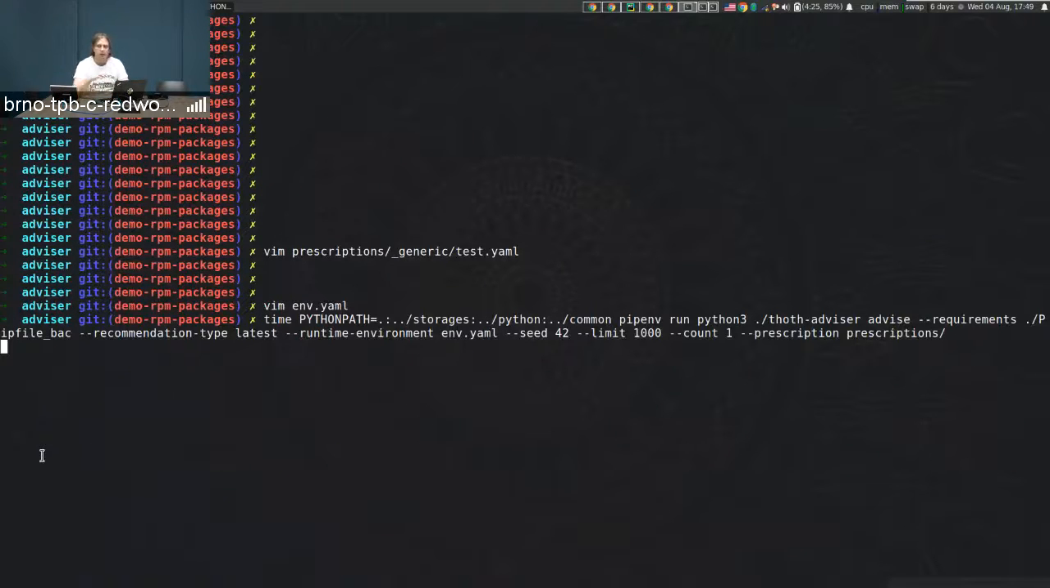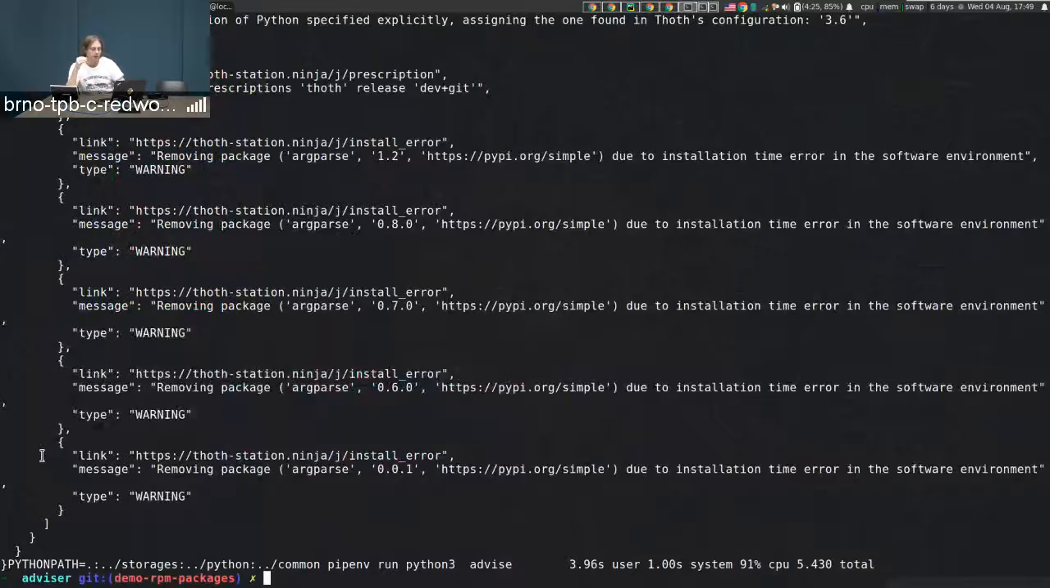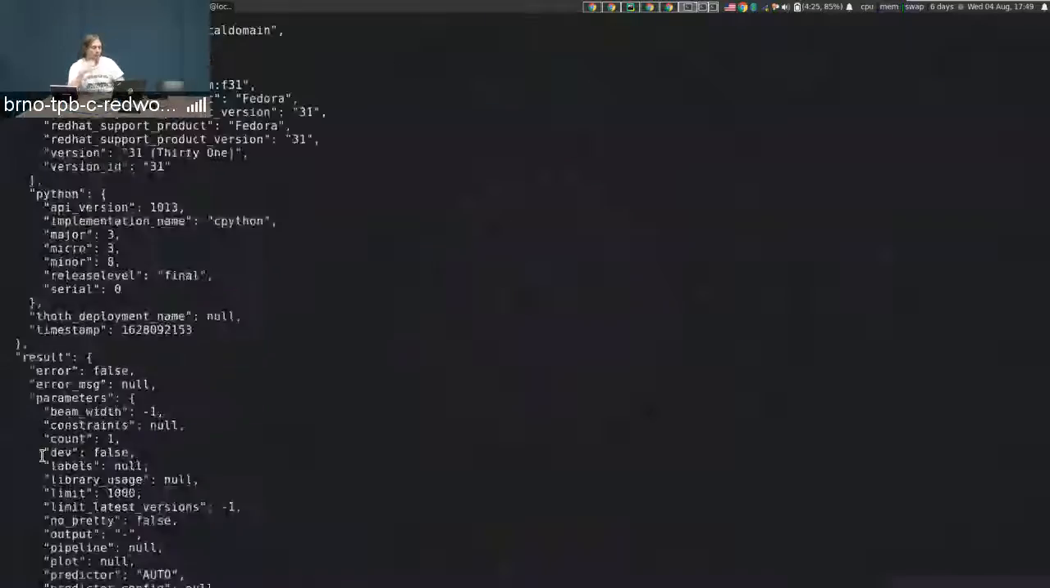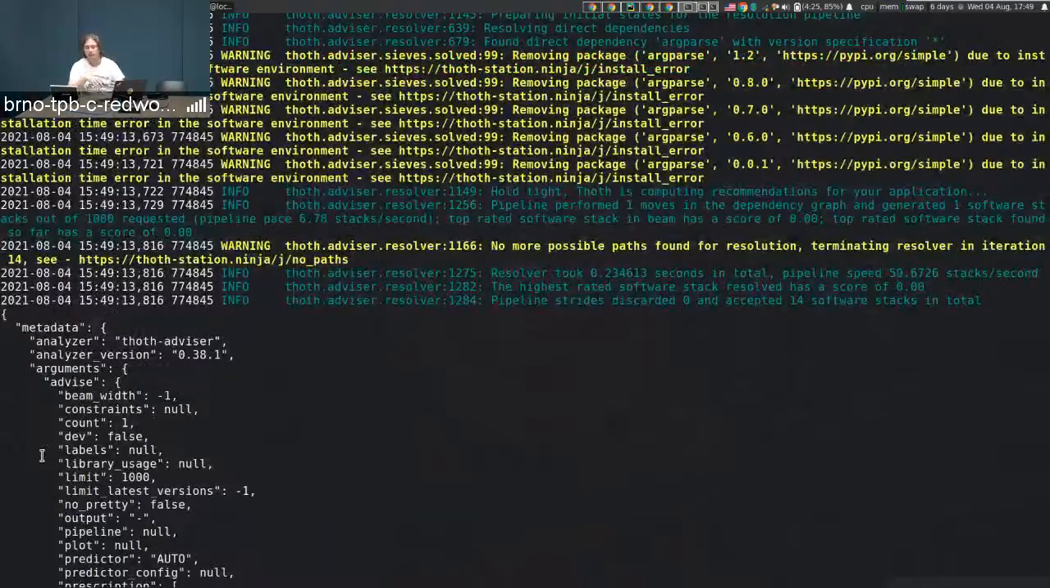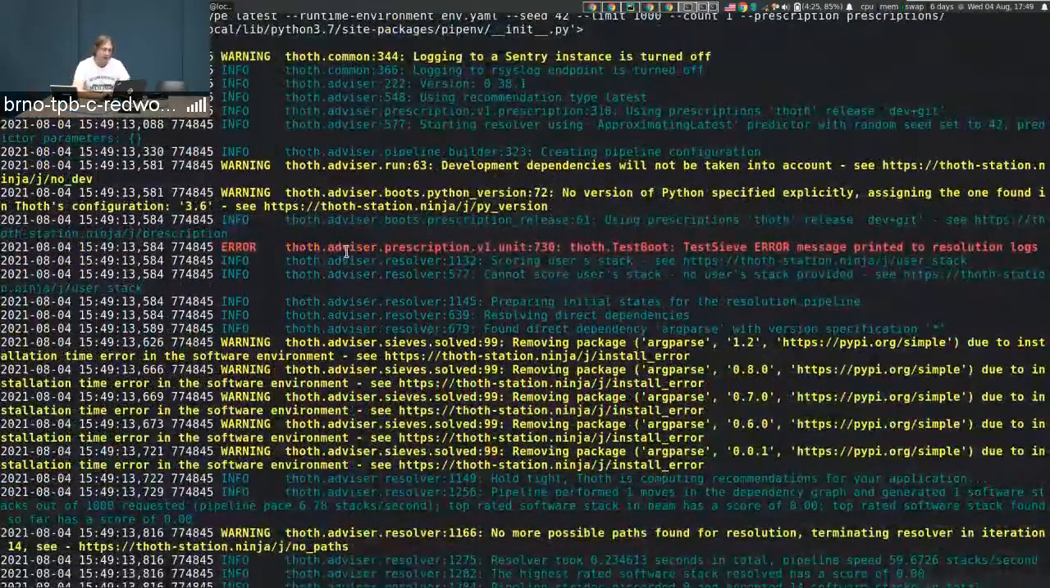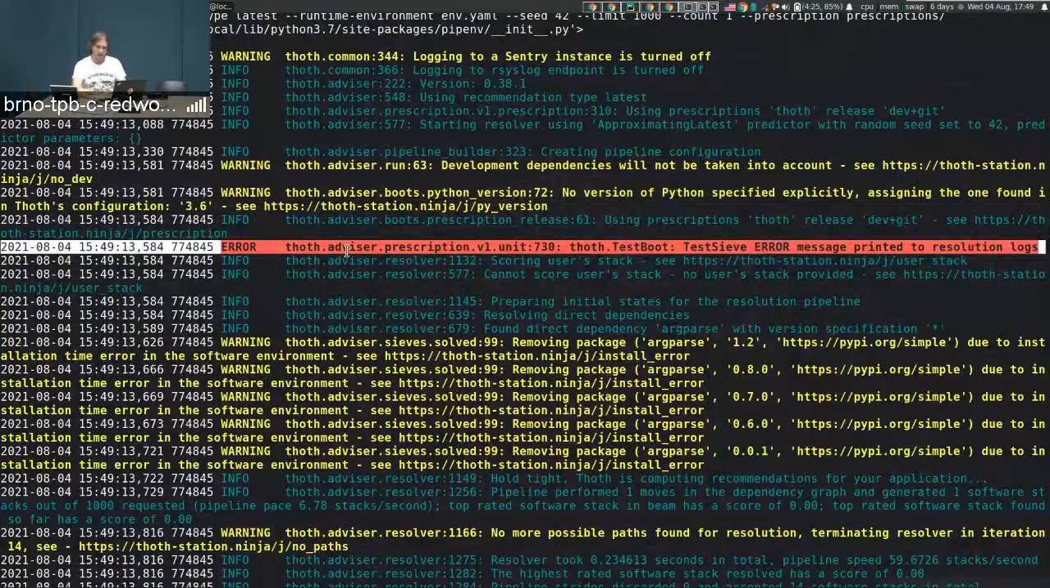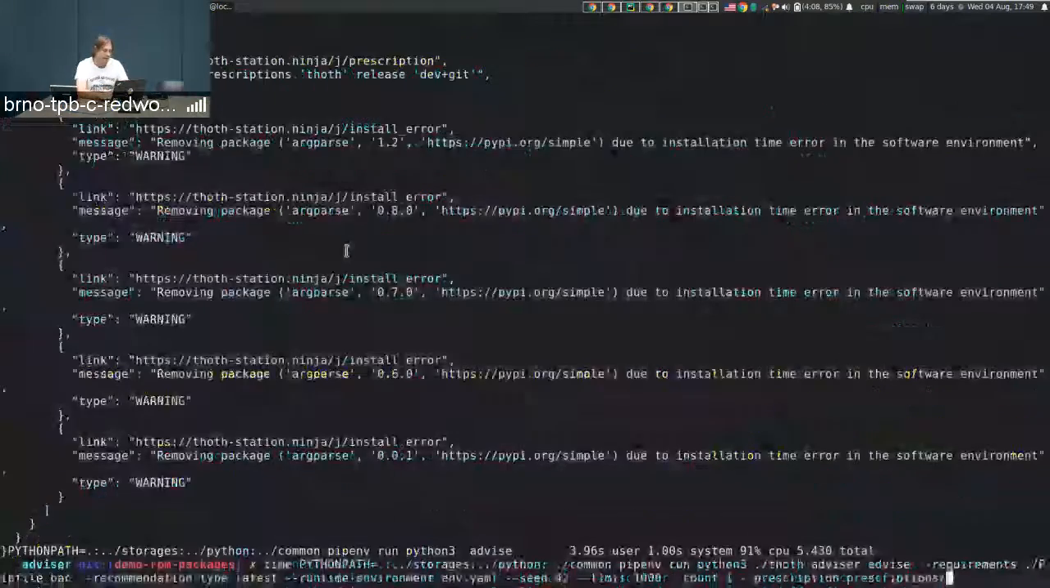So now let's trigger an advice. This is advisor running. This is normally run in the cluster, but for demo purposes, I'm running it locally. The output will be very similar, just it will be printed to the user's terminal in a nicer way. And in the resolution log, we see the error message printed. So the test boot pipeline unit was included in the resolution process as the runtime environment has GCC and C++ ABI in specific versions.